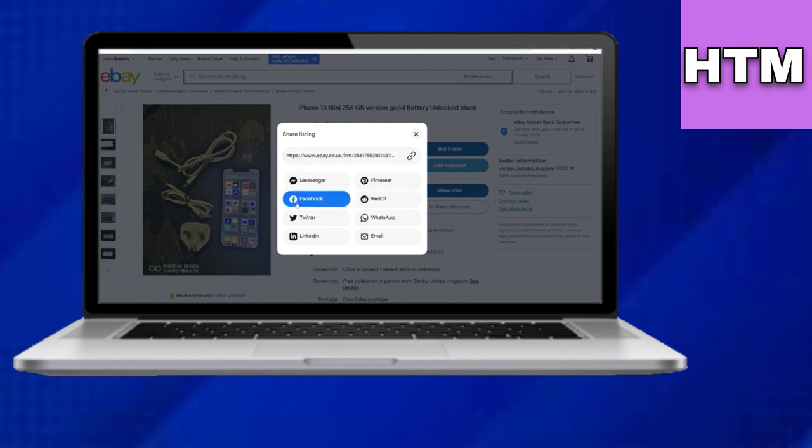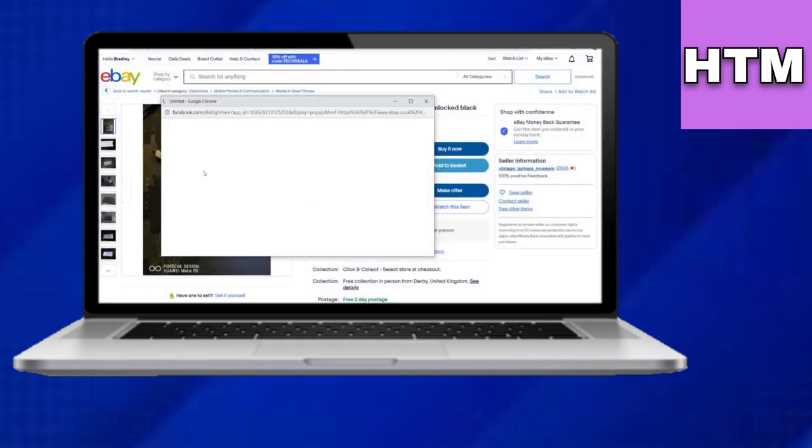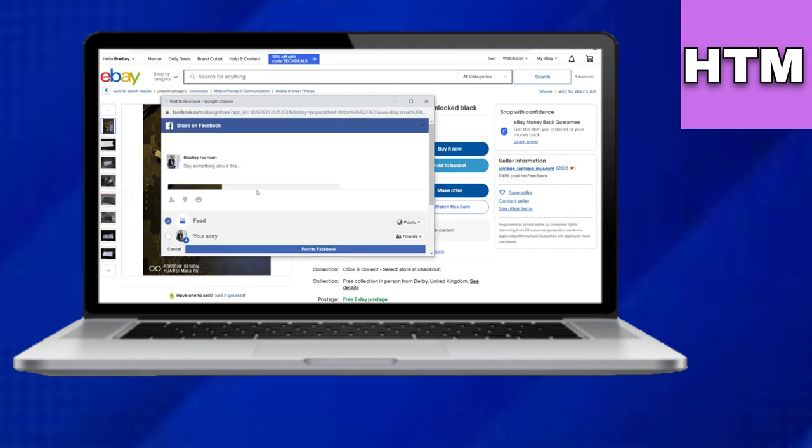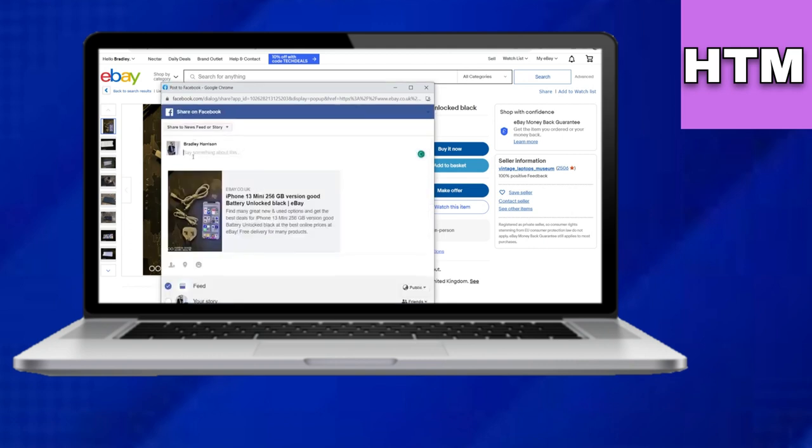If you select to share on Facebook, you will be redirected to a new window where you can choose to share on several options, such as your newsfeed, a friend's timeline, a group, or an event. Once you have chosen the appropriate option, enter any additional text that you want to accompany the listing in the post, and then post it.